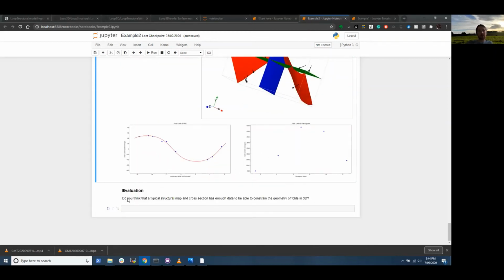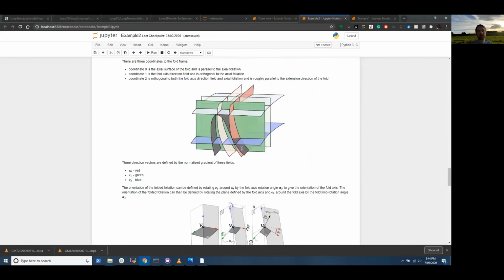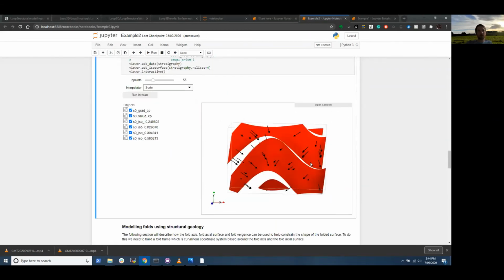So just something to think about is, do you think that a typical structural geology map and cross-section actually has enough data to be able to constrain the geometry of folds in 3D? So what I would be really thinking about is, when you're looking at these examples here, how much coverage do we actually need to be able to capture the geometry of the fold?